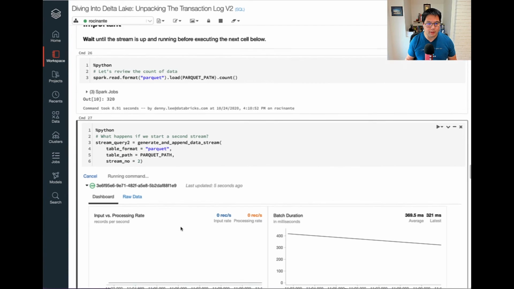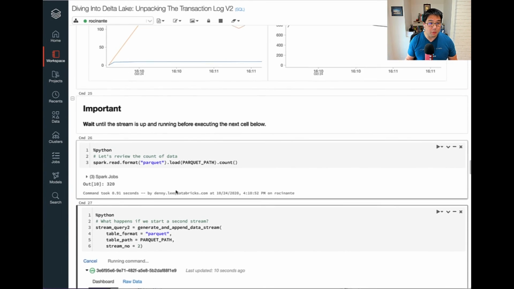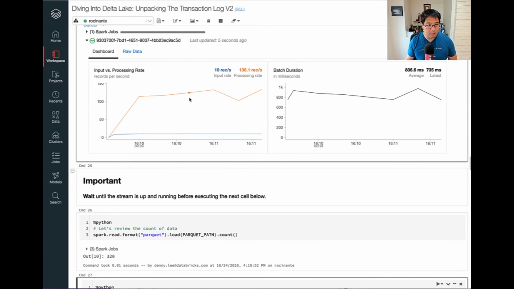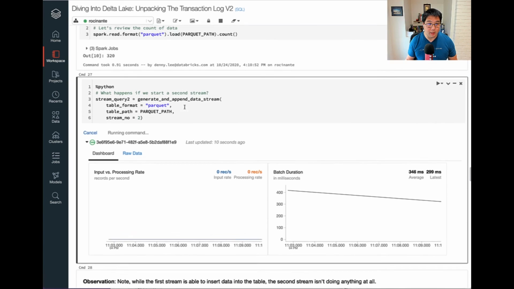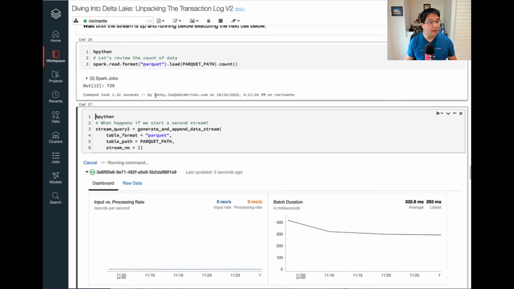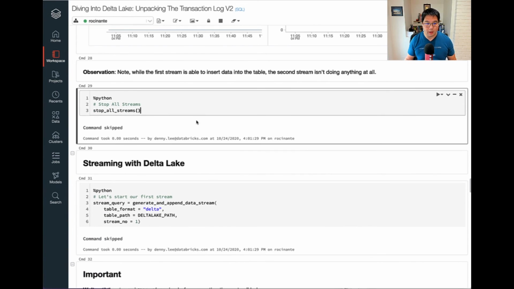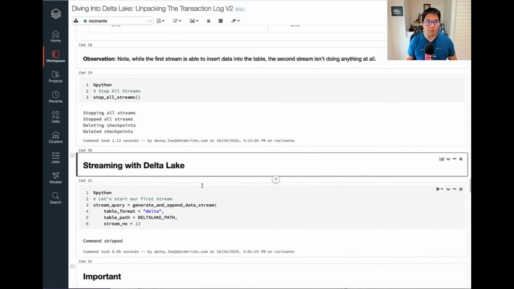What you'll notice is that when I open this up, there is no input versus processing rate, and sure, there's a batch duration, but basically there's no new data in. Here's the first stream, data still going in, but the second stream, no data is going in. Yes, the count is increasing steadily, but you can't have a second or concurrent stream insert data into that table. So let's stop all streams and redo the exact same test, except this time we're going to run this with Delta Lake.